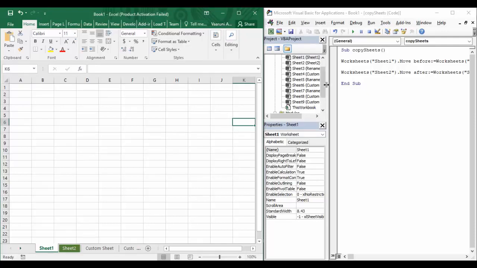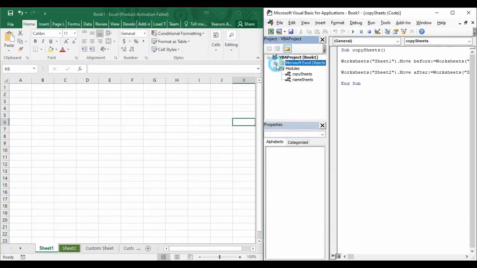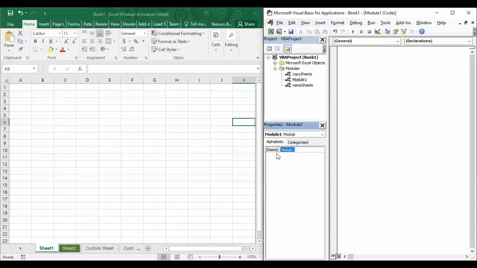So let us just open our VBA editor. I have already opened it from the previous video itself. If you need to open it, you can simply use the shortcut Alt F11 and you will get this screen in front of you. So go to the insert menu. Once you have opened it, go to module to create a new module.